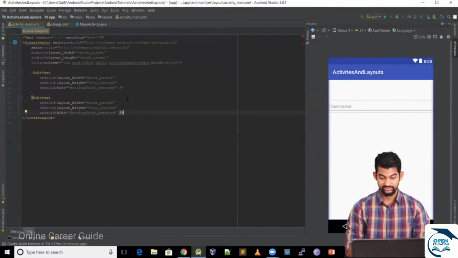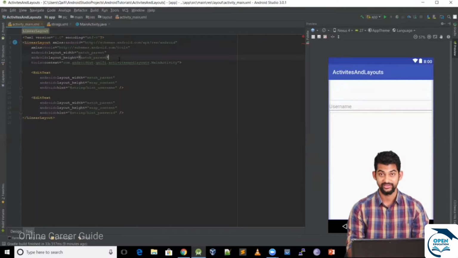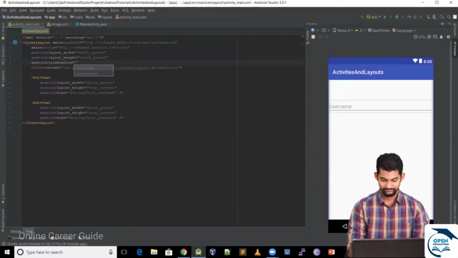And now as you can see, on the screen only username is visible, but no password. And as you can see here, we've got some error, so let's see what that is. Okay, it says no orientation specified, and as I was telling you when I introduced linear layout, that it aligns its child views either orientation, vertical or horizontal. So we have to provide an orientation field. So let's define that attribute, orientation, let's give it vertical.